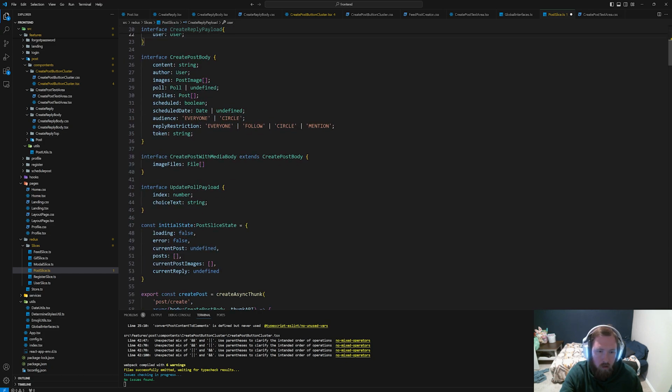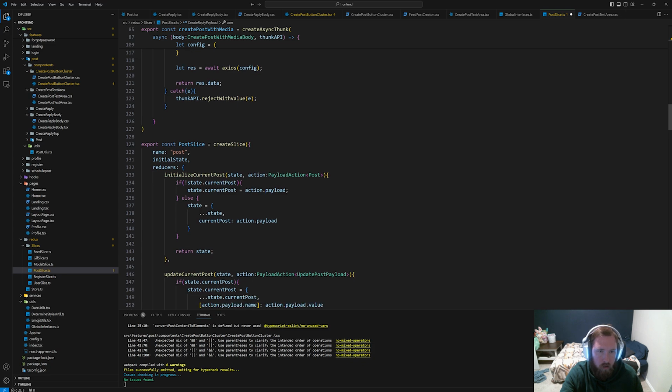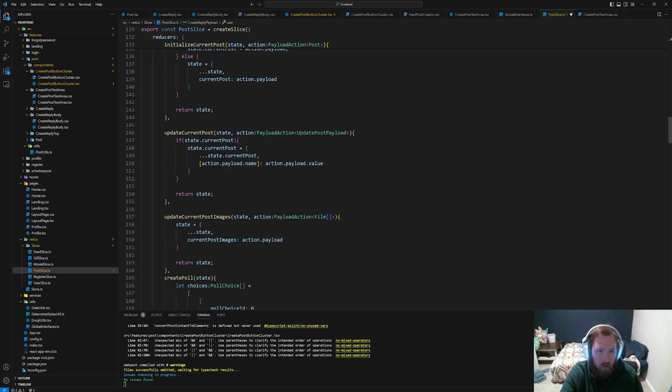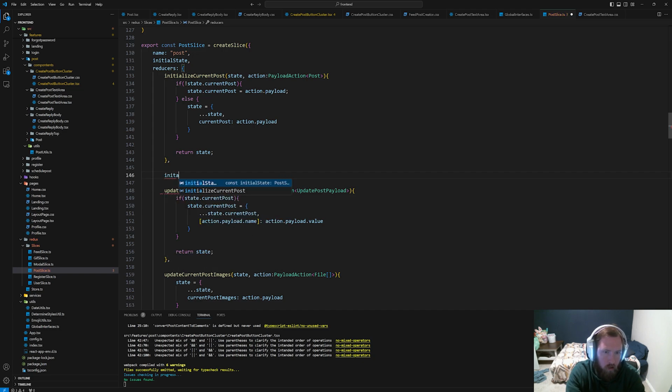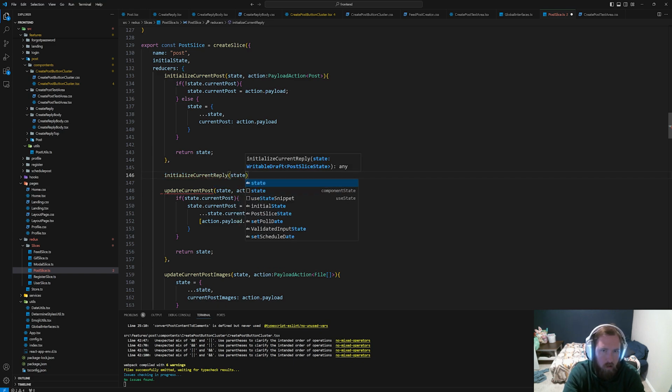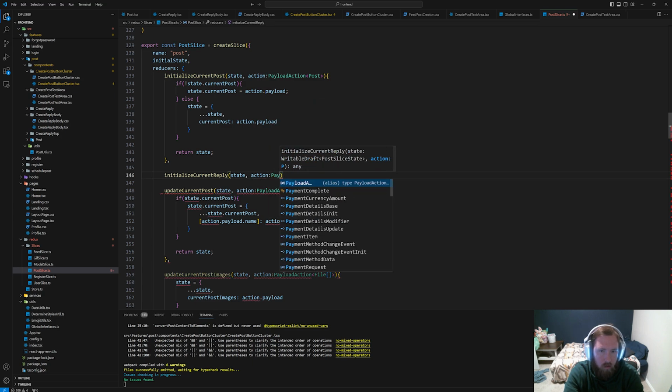Now what we can do is something very similar to generate post and generate update post. So we have initializeCurrentPost. We're going to have an init, how do you spell it, no, it's not, initialize, spelling is hard, initializeReplyState action, and this will be a payload.